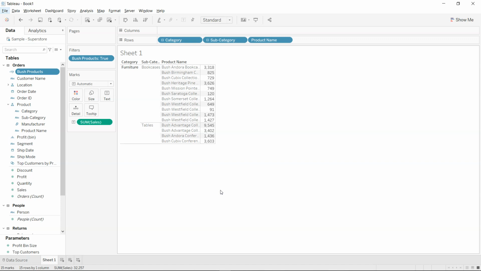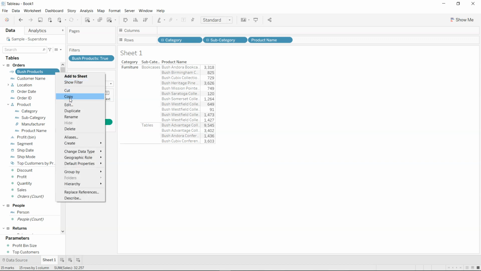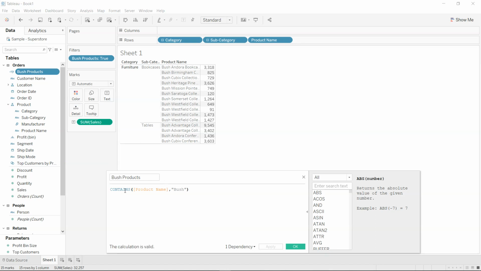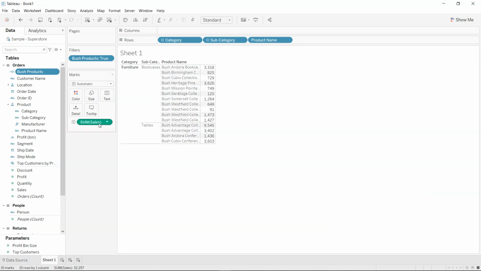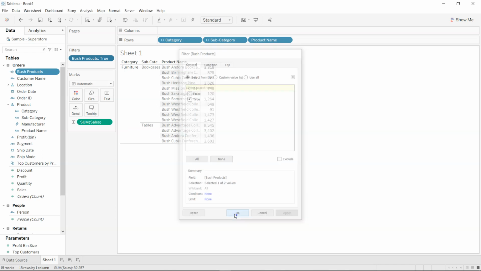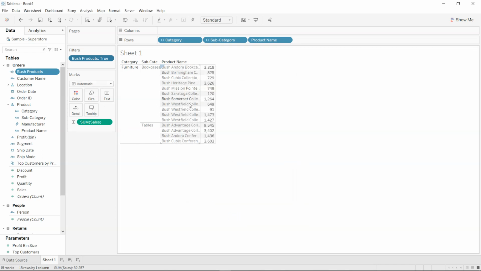So in the last video, if you have seen, I've created this field which has the search function contains, and we are doing a search on the product name via the product Bush. So we are just specifying the partial string, and all the products related to Bush are present here. Once I click OK and bring this Bush products to the filter, what I selected in the previous video is True. That means whenever the value is true, meaning Bush is present anywhere in the product name, it should show me over here, and its respective sales value, which is here.